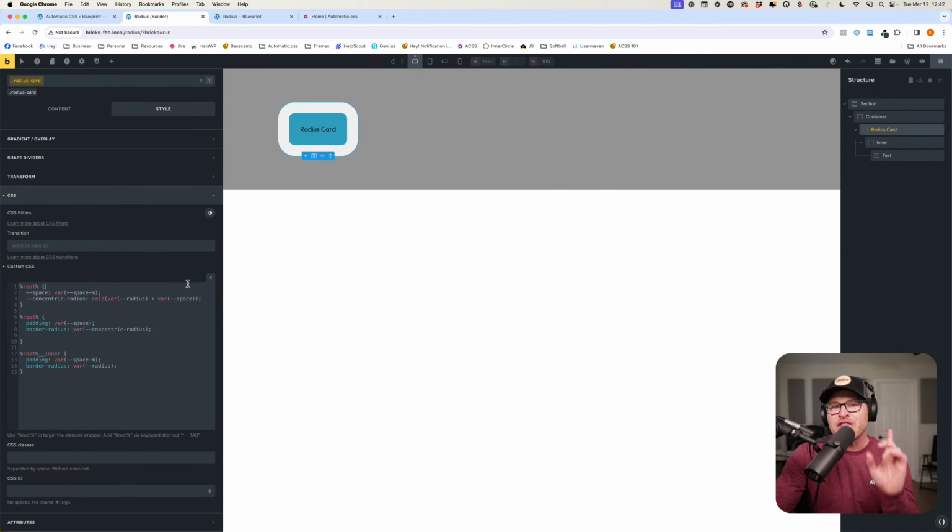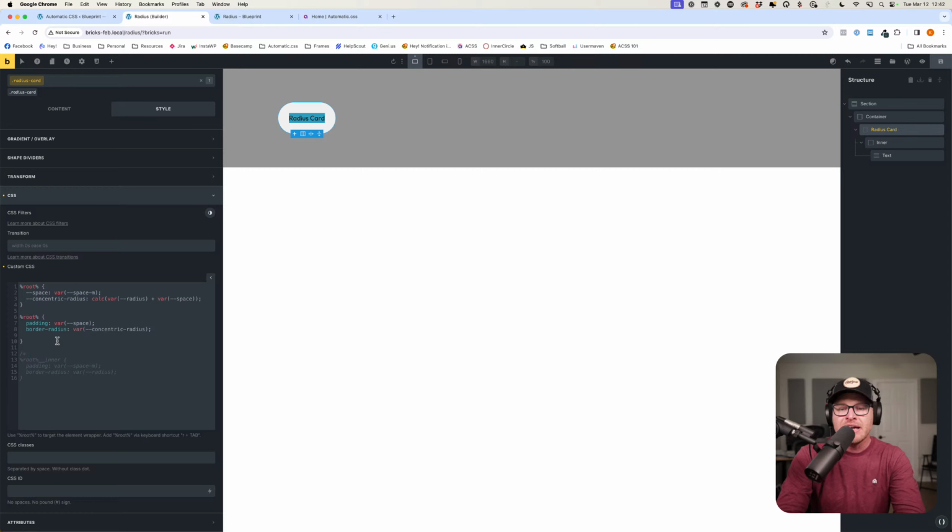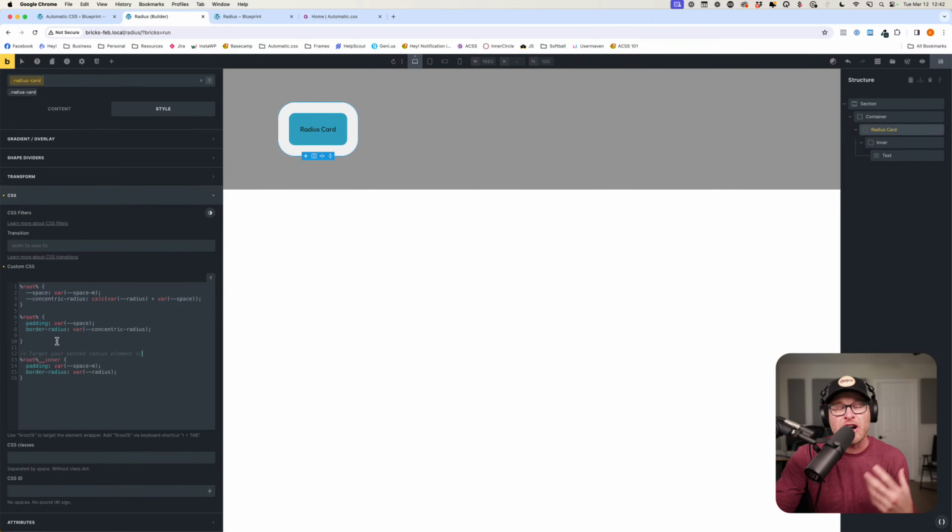Okay. And now I think the only challenge here that we're going to have to probably comment in is: target your nested radius element, right? So we got to kind of give instructions with these recipes. I don't know if you saw that in the quick glimpse that we saw of the feature actually working, but the recipes come with instructions, which is really nice. It tells you if you need to change anything down here.